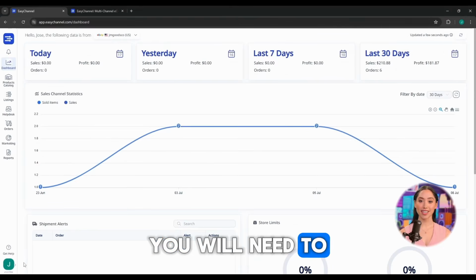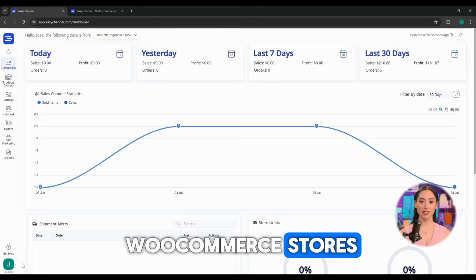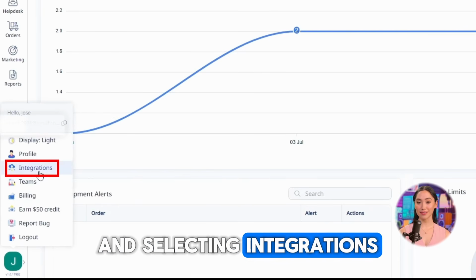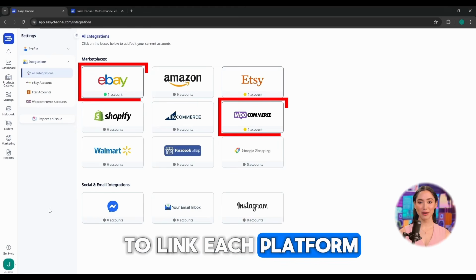First, you will need to link your eBay and WooCommerce stores by going to your profile in the bottom left and selecting integrations. Here, simply sign in to link each platform.